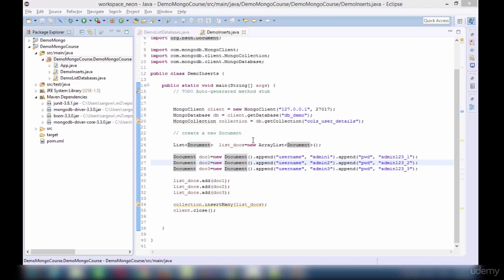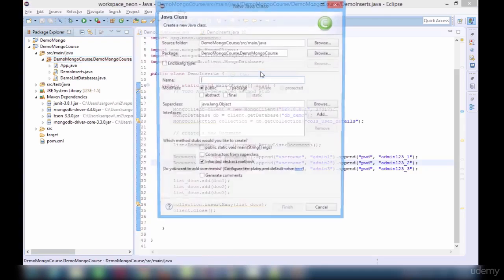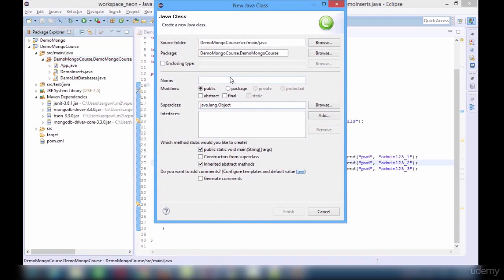We have seen about insert and insert many. The next step, we are going to learn about filtering, sorting, and projections using the find. So let me create a class demo find.